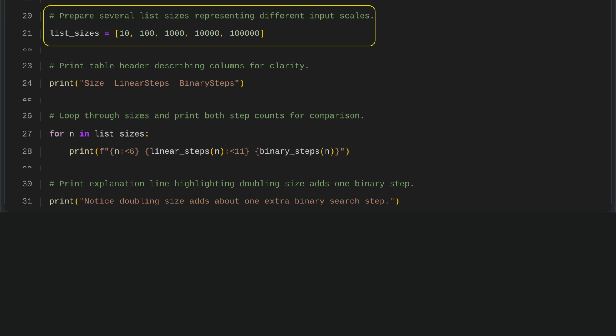We use a list of sizes that includes 10, 100, 1,000, 10,000, and 100,000 elements to compare linear and binary search. These values represent different scales of input size. By testing both search methods on each size, we can see how the number of steps they require grows as the list becomes larger. This helps us understand how their performance changes with increasing input size.